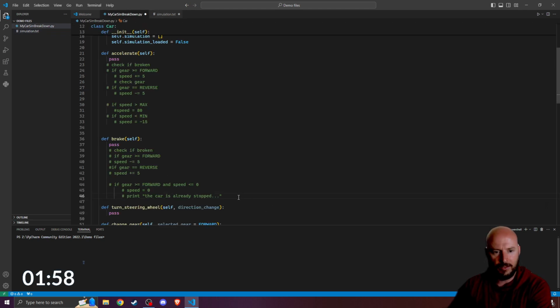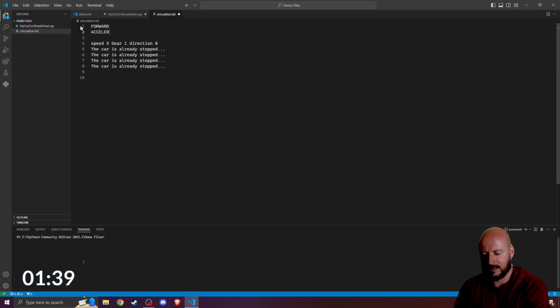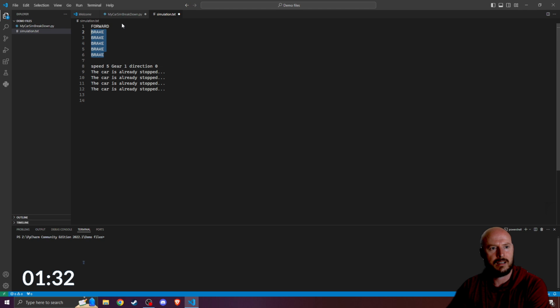Yep, and we also obviously need to do the same the other way. So if the car is in reverse, it doesn't go into positive numbers. So basically this. So speed is like 5 or whatever. If we put this as accelerate... oh wait, sorry, no, let me just... okay, backward. Okay, so it's the same here.